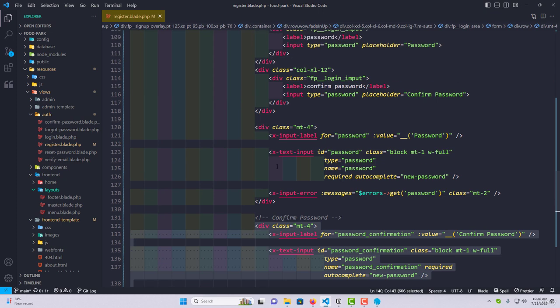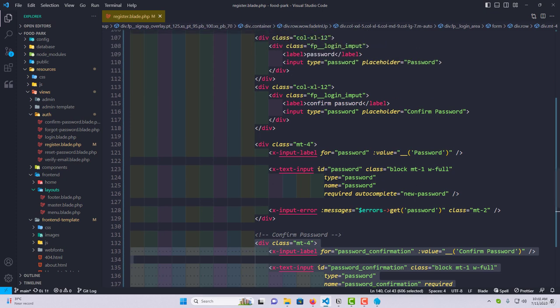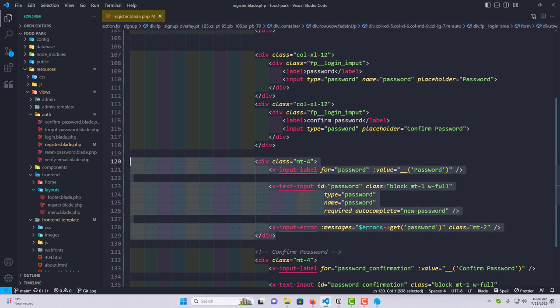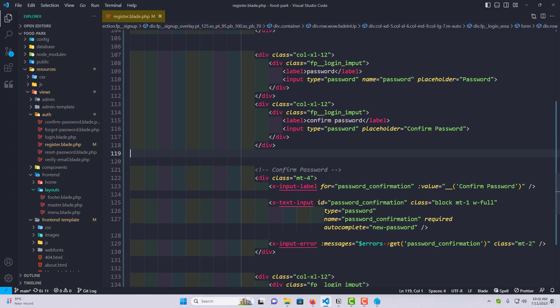So first of all, let's work with this one. The type will be password. Look here, for our password field the type is already password, so we don't have to worry about it. Then the name will be password as well, so let's put it here. After that, we have the required. We don't need that one for now, and we have this message and other stuff. We don't need it. Just remove this div, and then we have the confirm password.